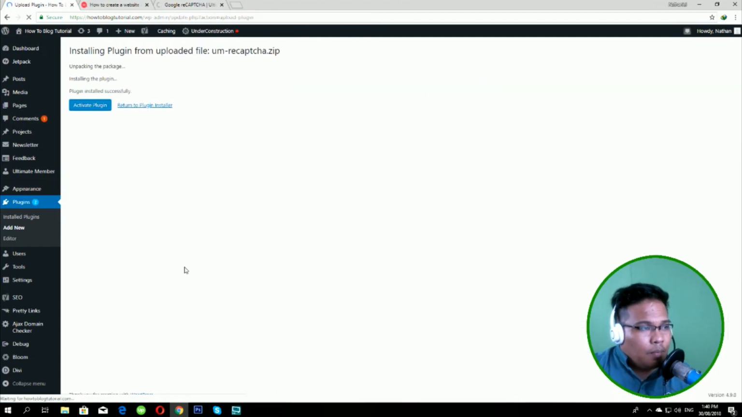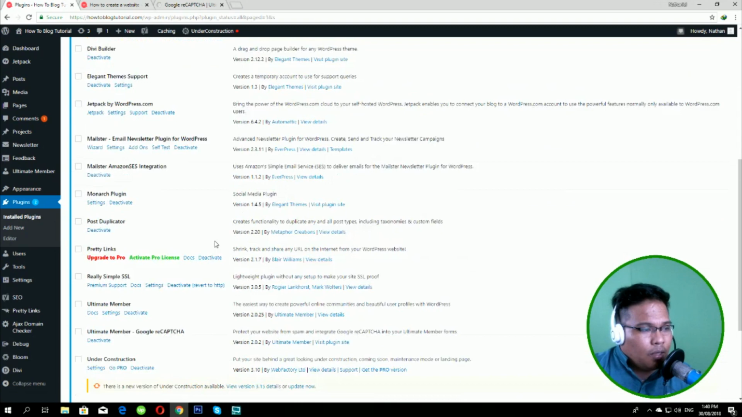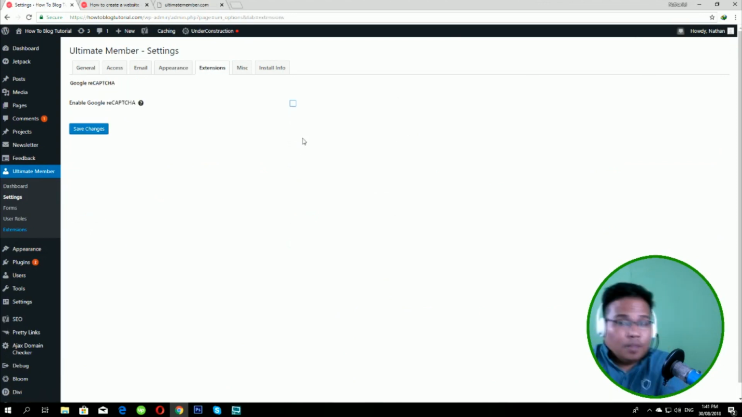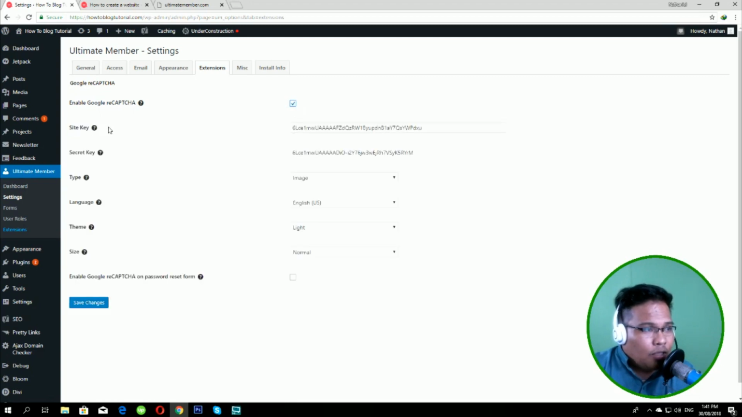And then activate the plugin, and once it is activated, you will see it here. So if we go to our Ultimate Member, go to settings and go to extensions, you will see that there is now an option to enable Google reCAPTCHA. You just click here and then enter your site key and your secret key. All you have to do is go to Google and get your site key and secret key, which is for free.